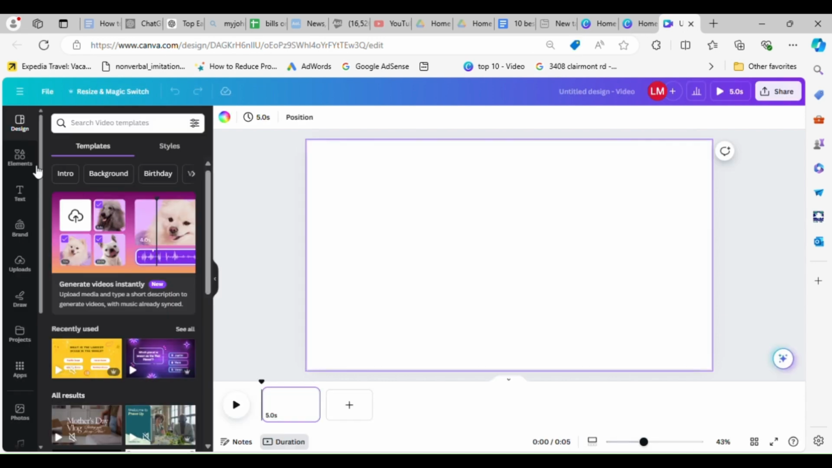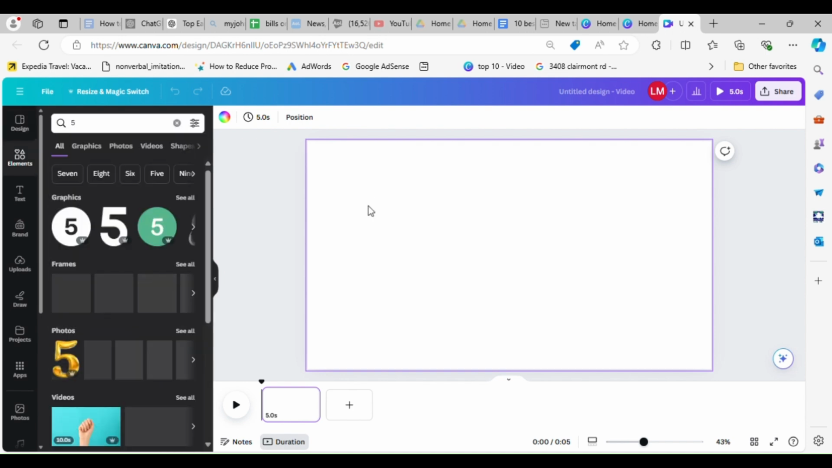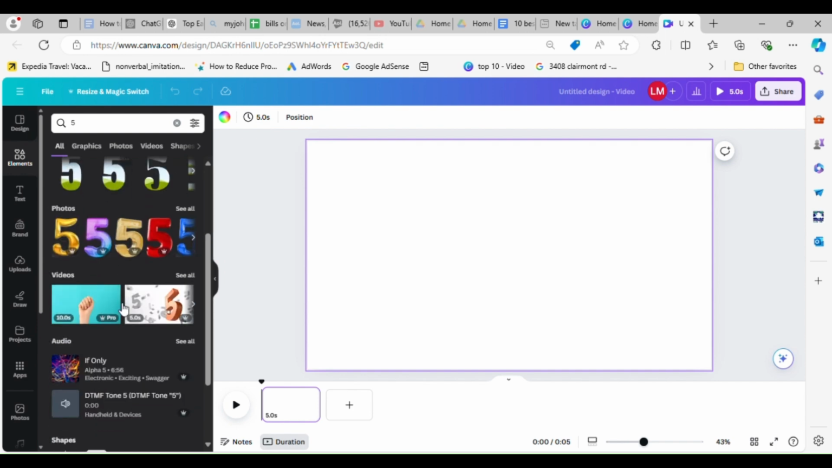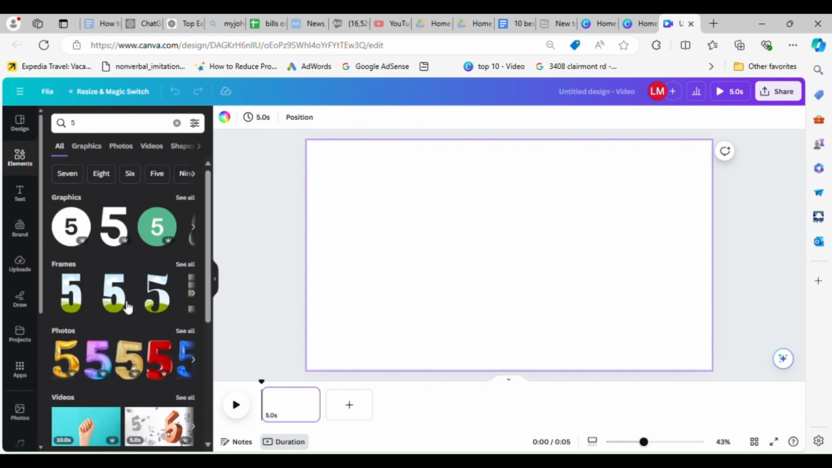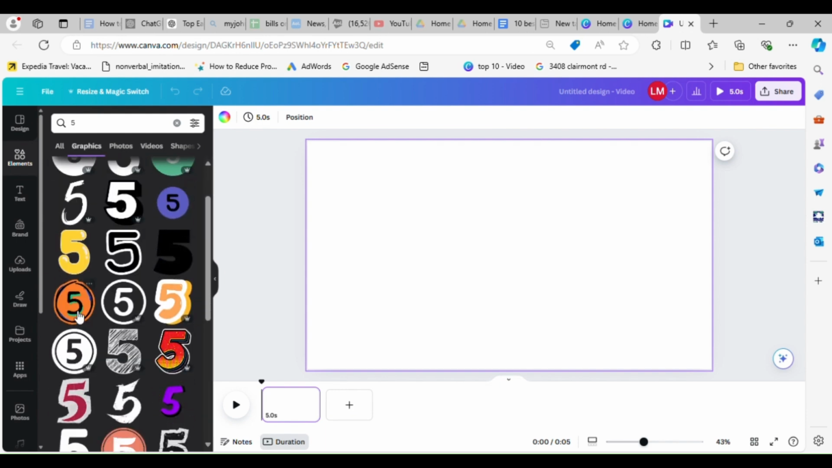And basically, I'm going to go through and add all of my details in the video, starting with elements and pictures. Go ahead and search and select for all your elements you want in your video. I'm going to go ahead and speed through this and show you what to do when you have all of your elements you want in your video.